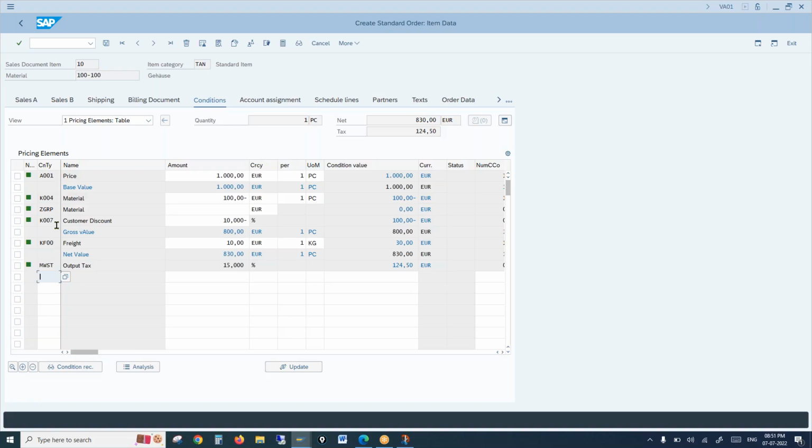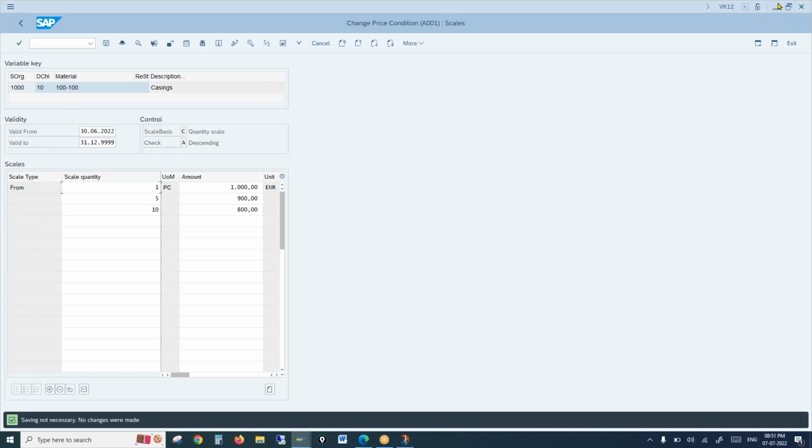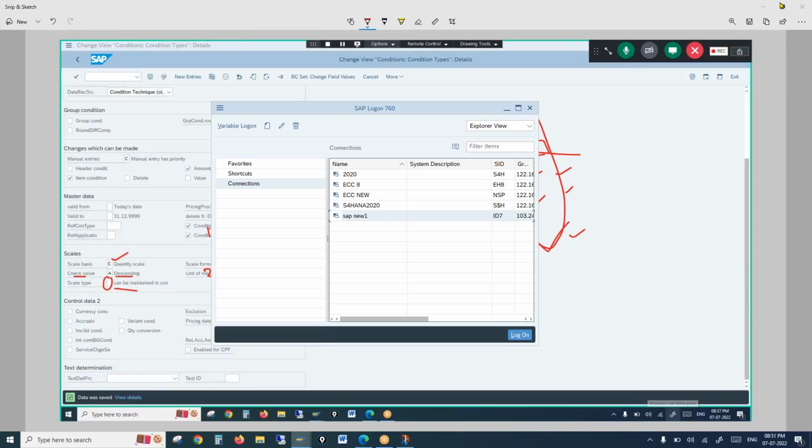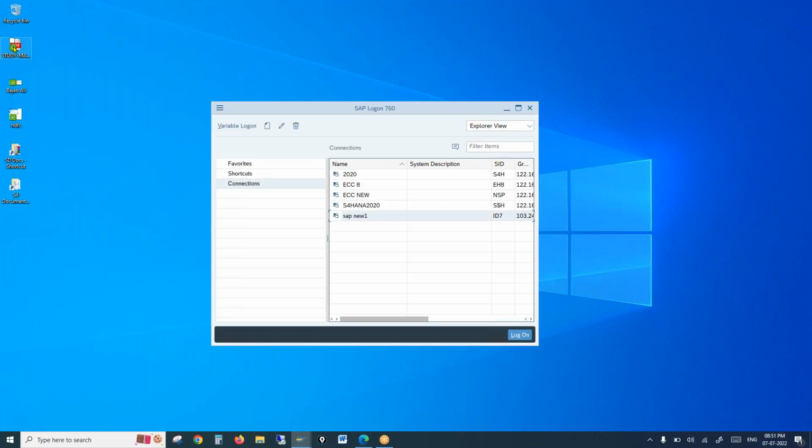It is deactivating the other conditions. But when you select graduated scale, it should not deactivate it. It will keep all the conditions active. It should allow all the conditions to be active. Let me show you.